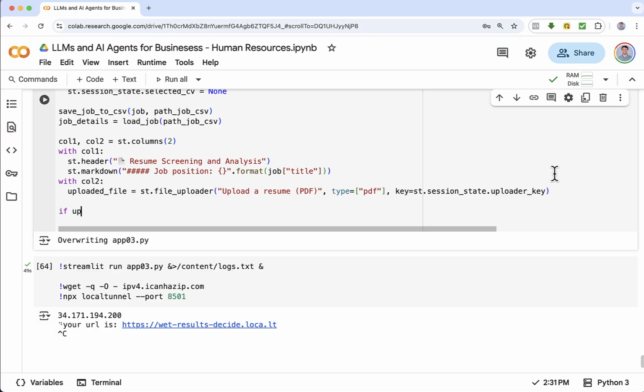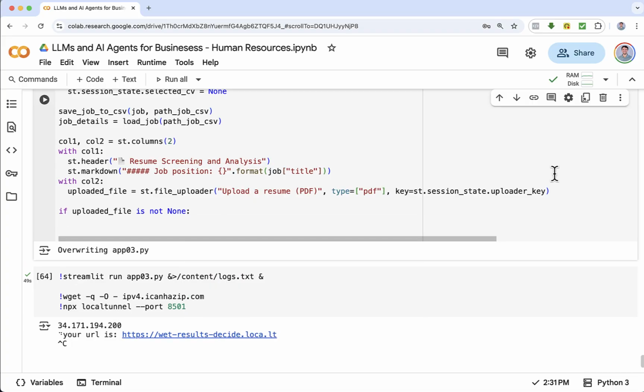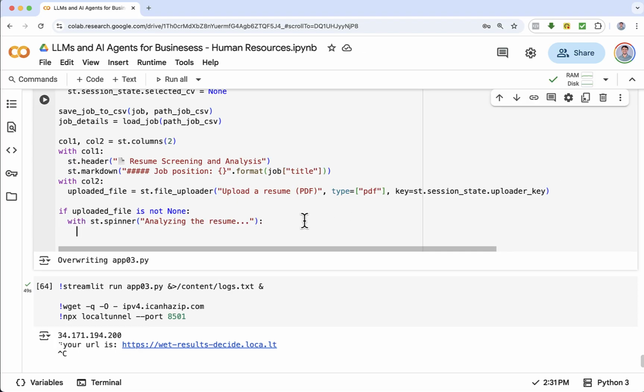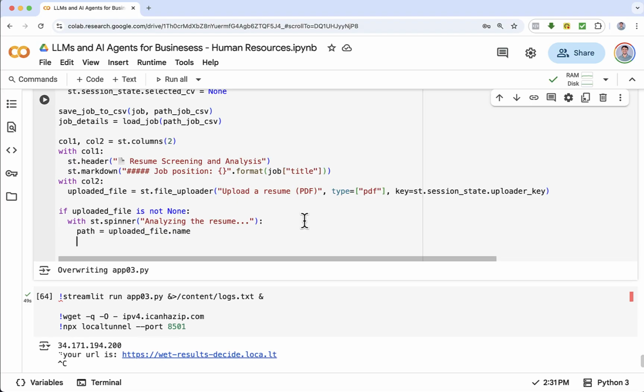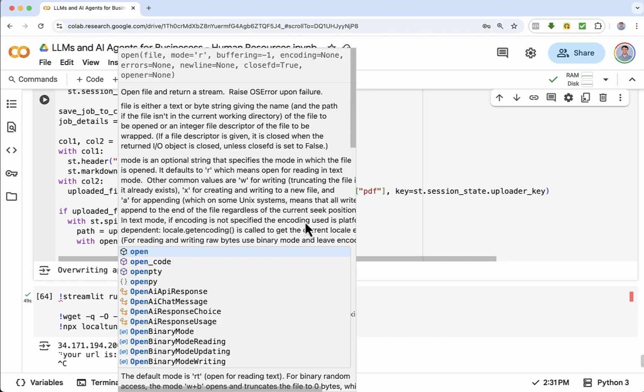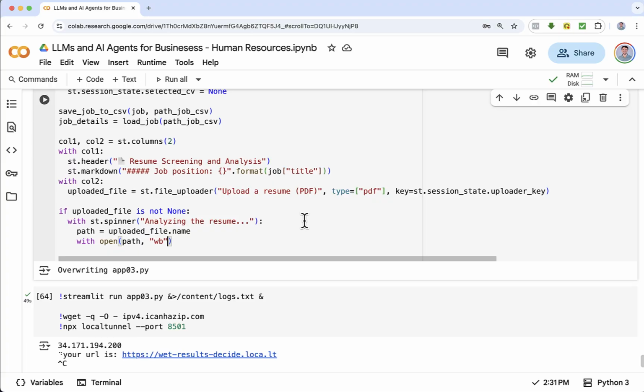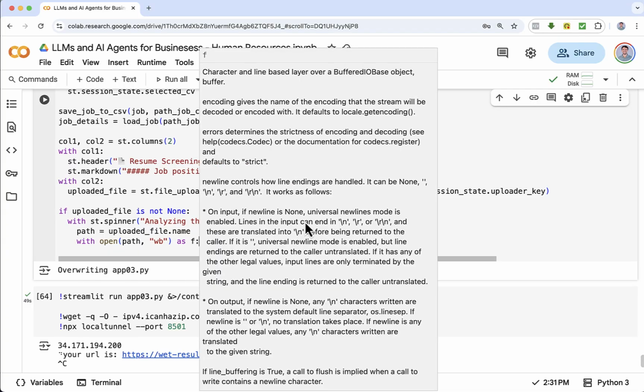Now we are going to verify the variable uploaded file. If it is not None, then we are going to process it as soon as it is loaded. We are going to create a new component, st spinner, that will show a progress message. Create the path, uploaded file.name, and then we are going to open it with path, wb to write it, as f.